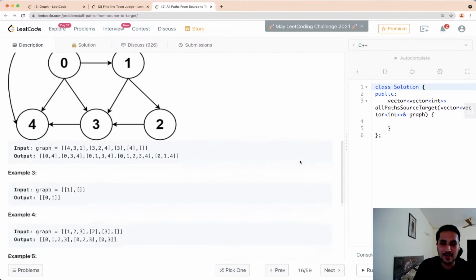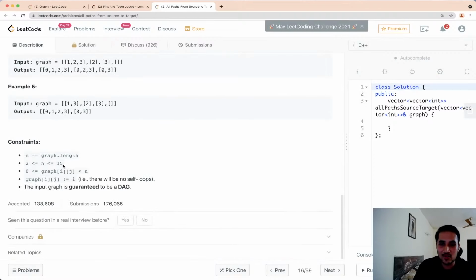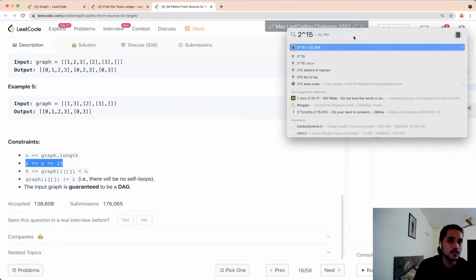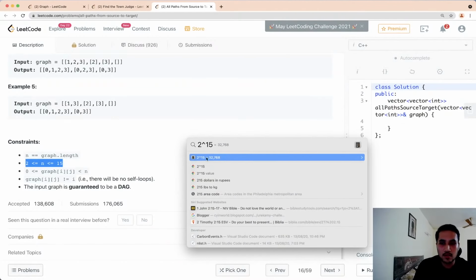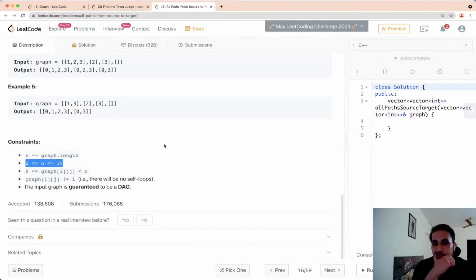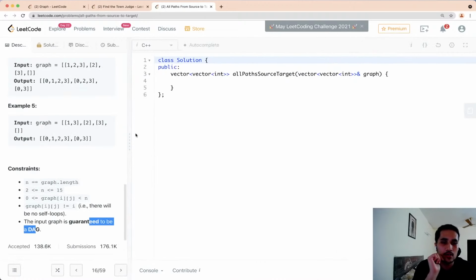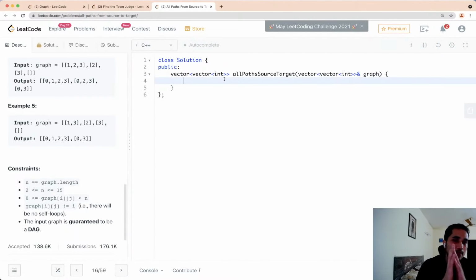So this looks like a crazy problem. What are the constraints? The constraints are really small. We have n up to 15, so it's really small. 2 to the power 15 is nothing but, let's see, 32,000. Okay. So up to 15 nodes in the graph, and the graph is guaranteed to be a DAG. All right. So let's think for a while and see how we are going to approach this.